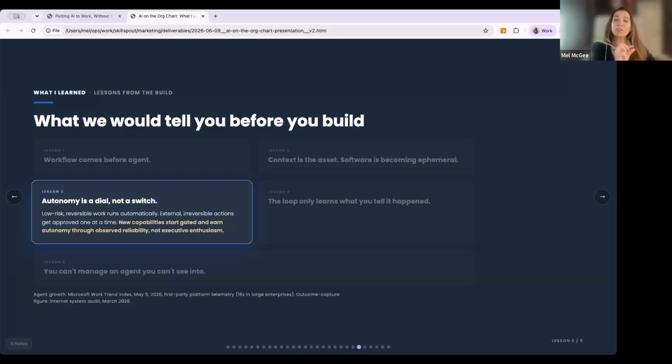New capabilities start gated. So they start with the least amount of autonomy, and they earn autonomy as they earn trust over time. So basically, you're like, prove it, right?